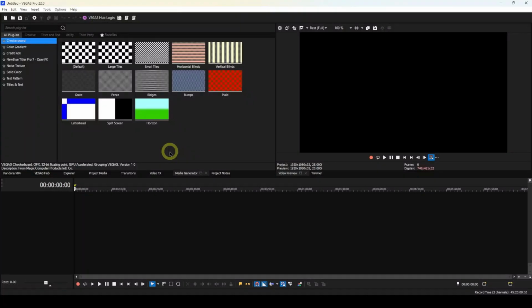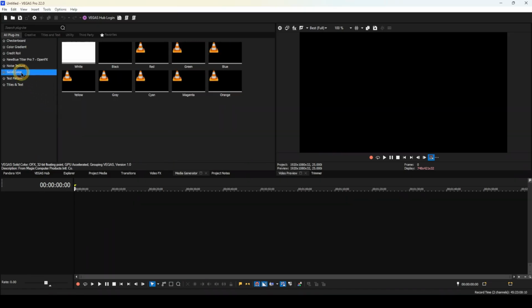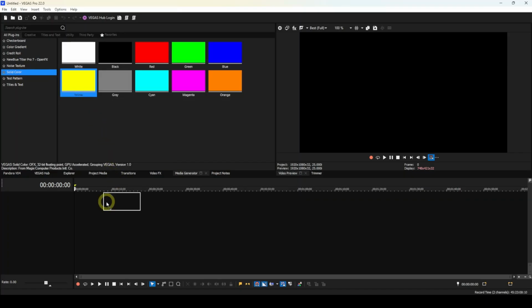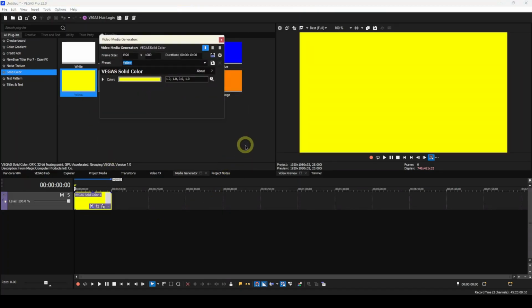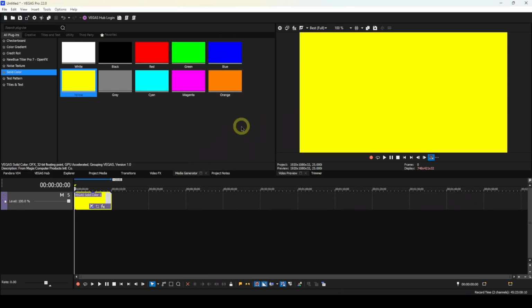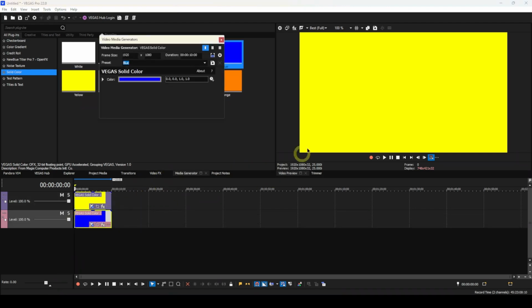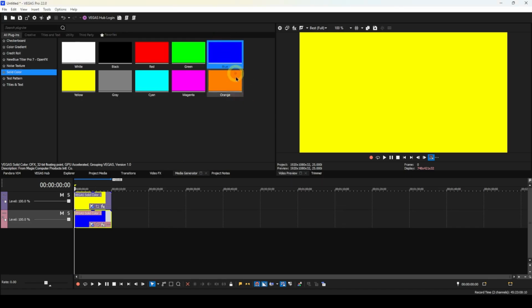I'll start by placing a solid color event onto the timeline. I'll also place a solid color event on the track below. Vegas Pro's track structure is hierarchical, so video events on one track take priority over video events on the ones below. Because of this, the blue event is hidden by the yellow event.